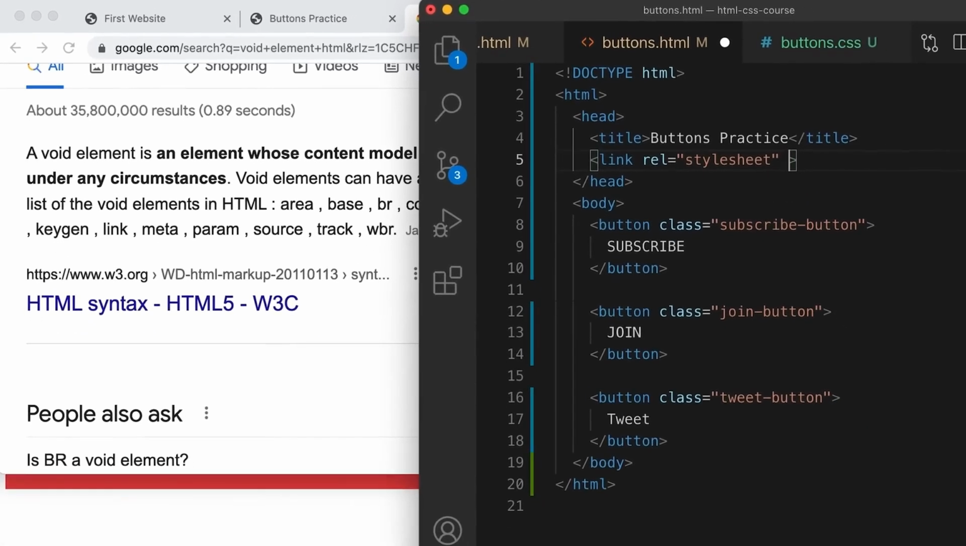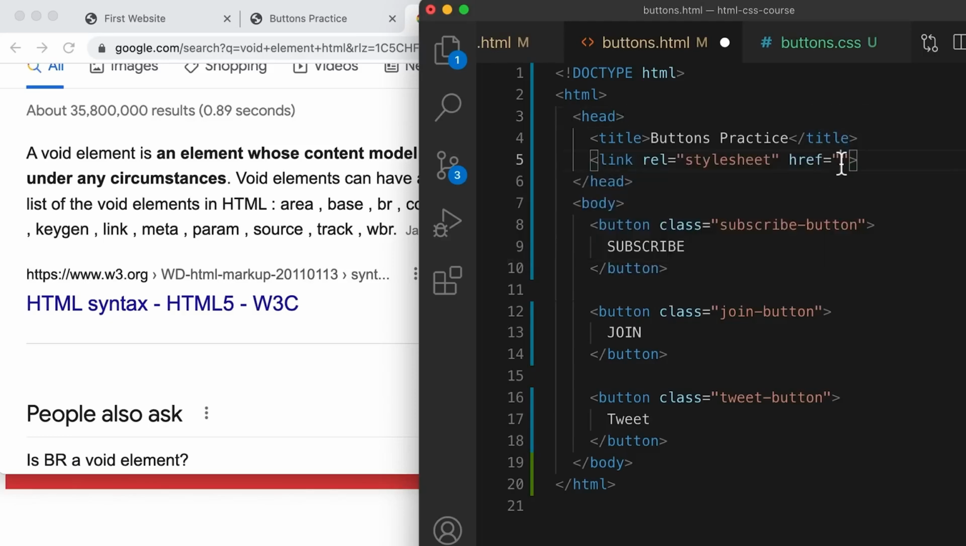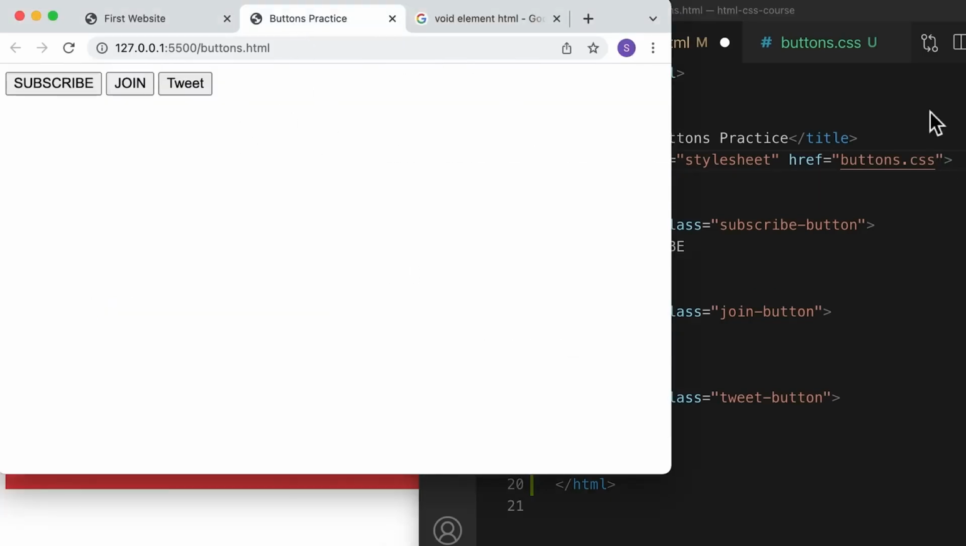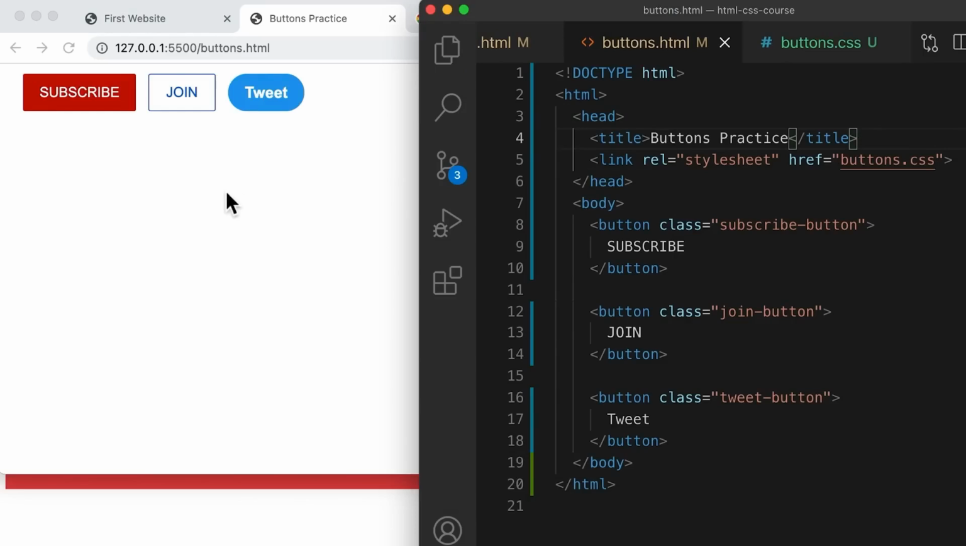And then we have to tell it another attribute, which is href. So this tells a link what file we're going to link into this file. So here we're going to link our CSS file into our HTML. So we're going to link buttons.css. Okay, now let's go back to our page. You'll notice we don't have our styles. And now when I save this, we get all of our styles back.